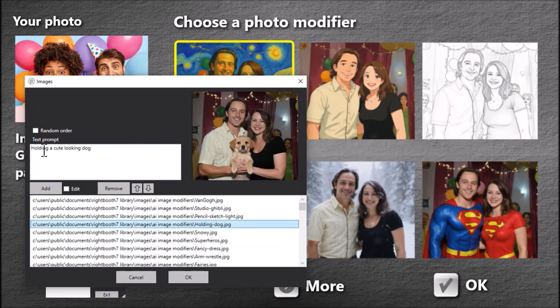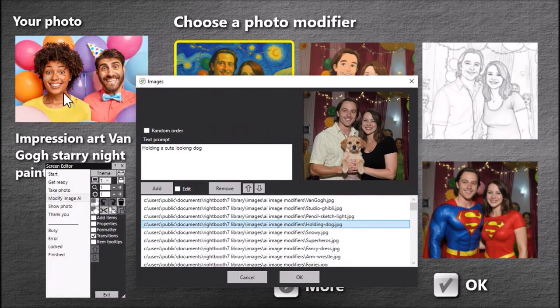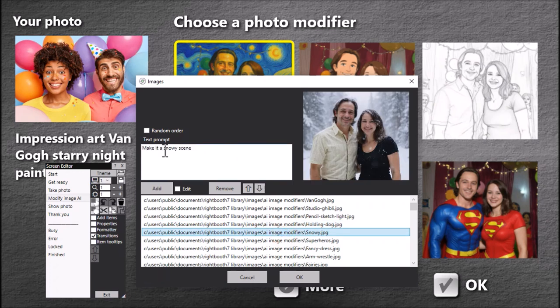This one is holding a cute looking dog. So what that will do is it will transform this image into the same image but with them holding a dog. This one is make it a snowy scene.